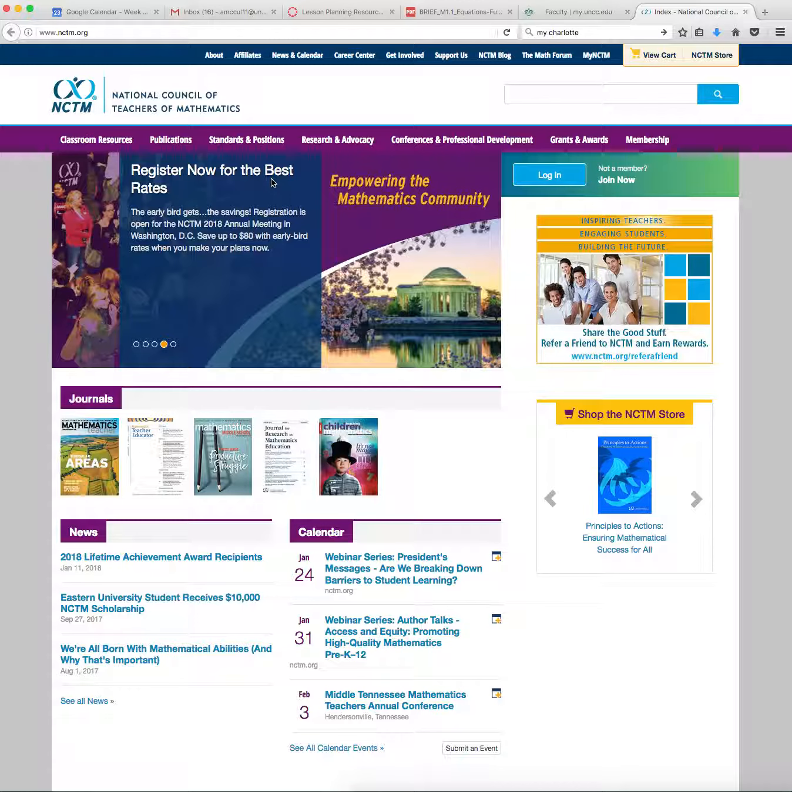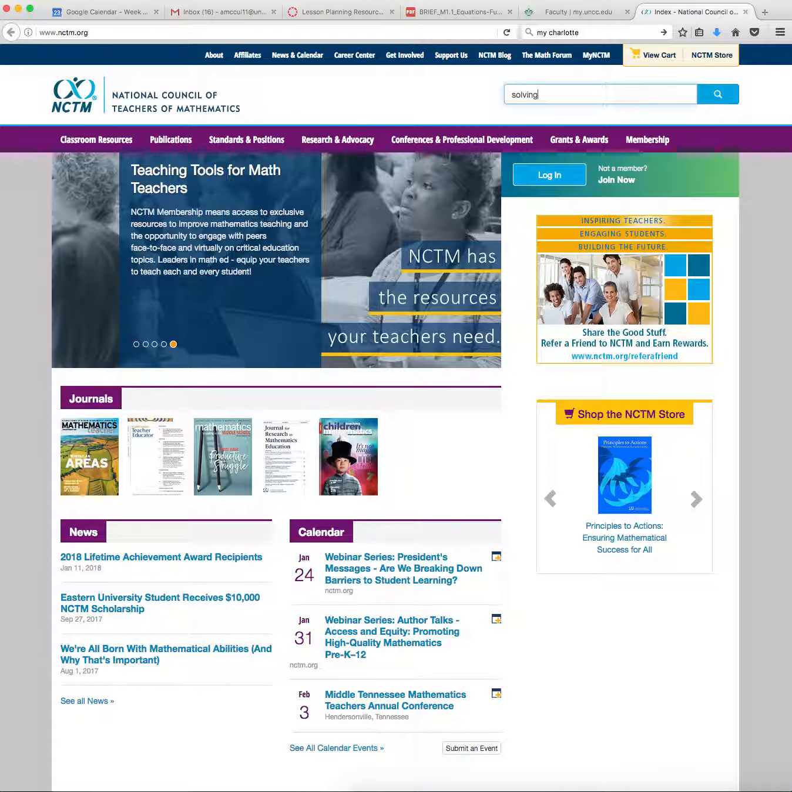They all overlap. So there's a lot of great articles in Mathematics Teaching in the Middle School that are great for high school teachers as well. So just know that. So what I typically do is I come up here and I just search the topic I'm looking for. So for example, let's just say solving equations and see what pops up.